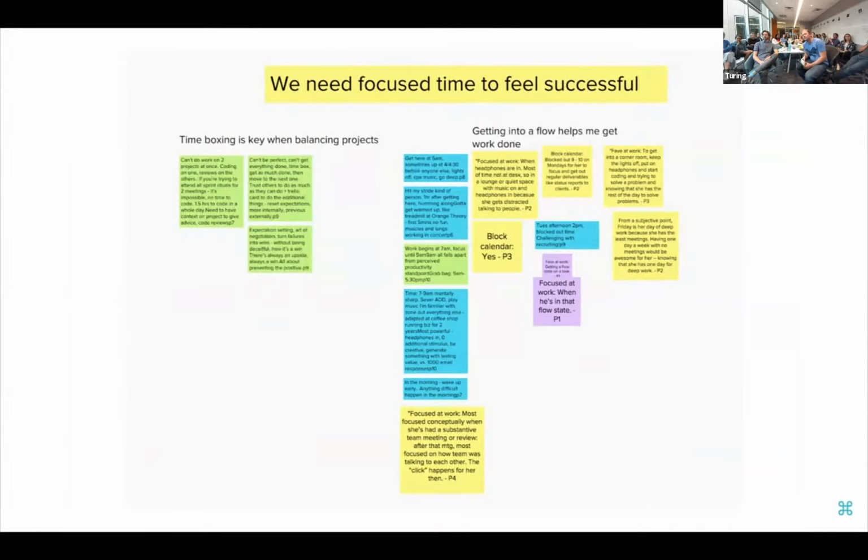So for those folks who are dancing around from one project to the next, from one client to the next, it is absolutely essential, they said, to place hard limits on the amount of time in any given day that they devote to a project, lest things get out of hand and get away from them. Getting into a flow helps me to get work done. Lots of folks said that is something that's key.